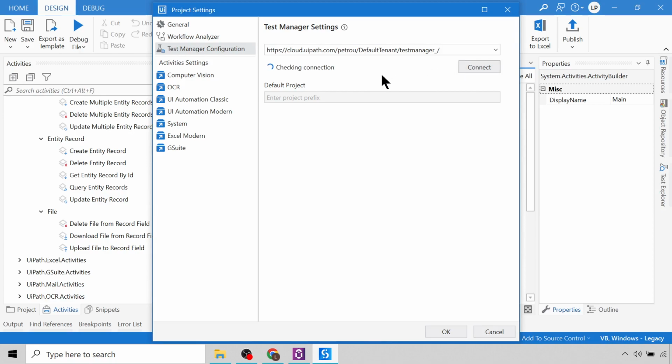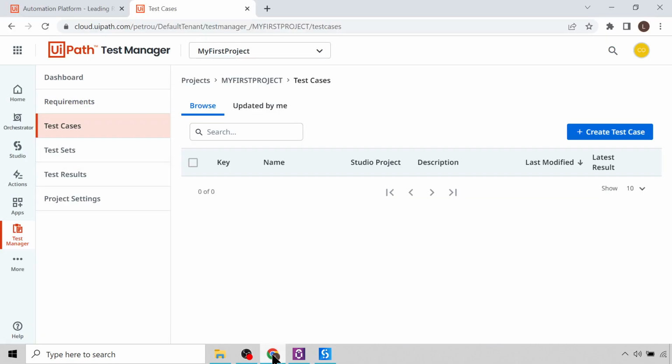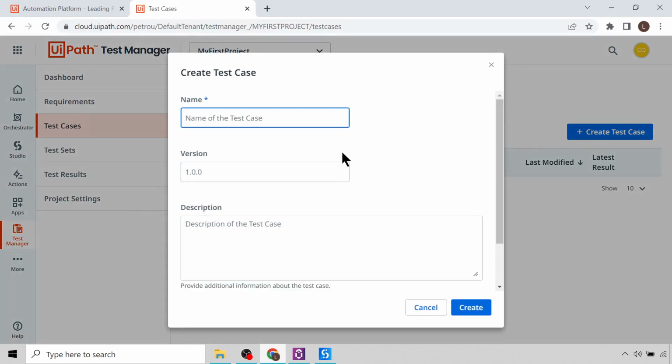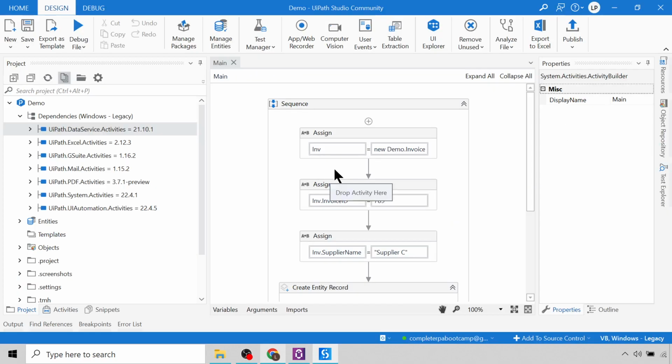Let's copy that and paste it in here. The connect, checking connection, and it's successfully connected. So then we can enter the project prefix, which was my first project. See, it comes up there. So you'll select that, click OK. And then from here, you can create a test case. For example, my first test case. You can create that. And there it is.